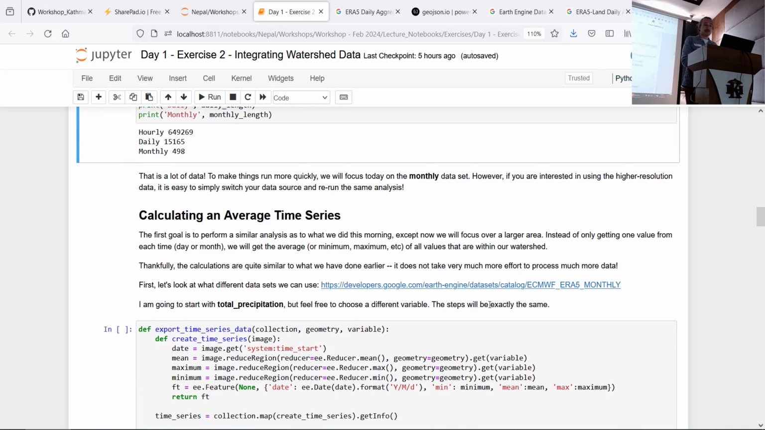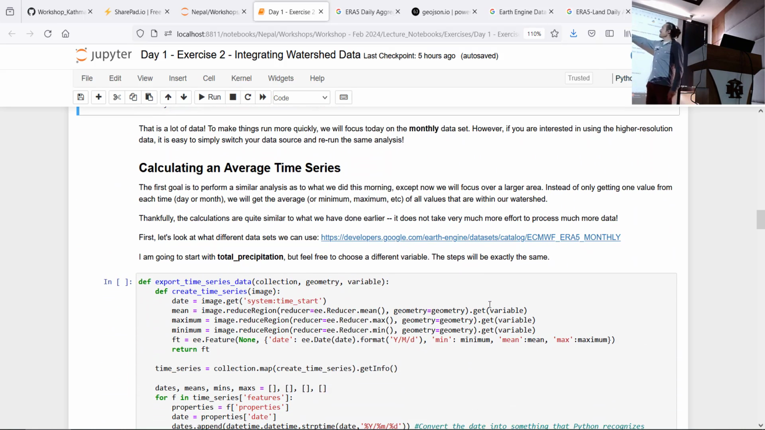So for this example, I'm going to take my own advice and work with the monthly data, just because it will be a lot faster for us to run through these analyses. But if you want to do the hourly or the daily data, you can use exactly the same code that we're going to use here. You just switch to use the hourly instead of the monthly data, and it will do the exact same analysis. So you can try to run this with the daily or the higher resolution data and see how much longer it takes.